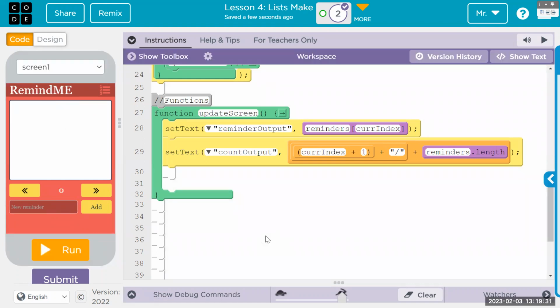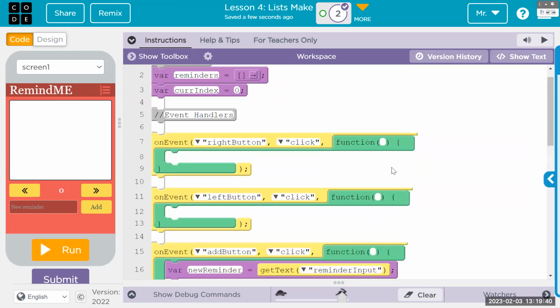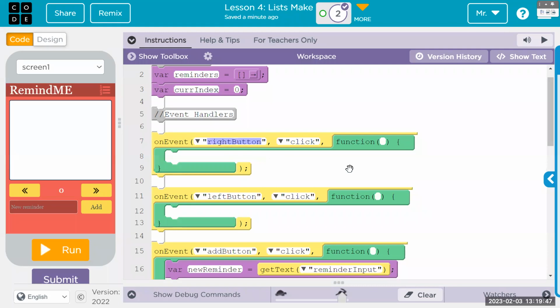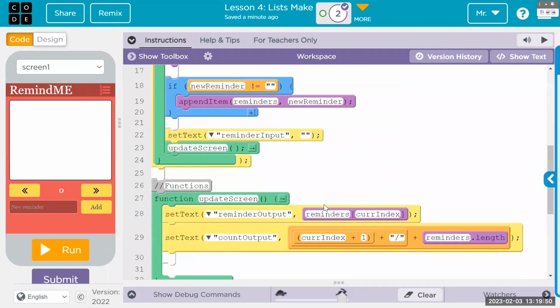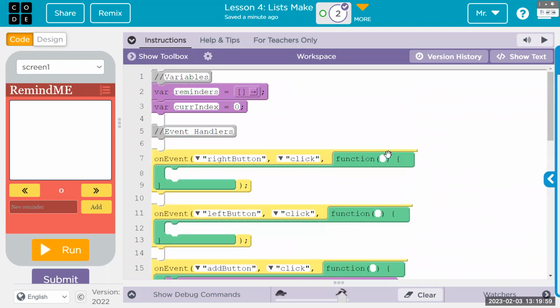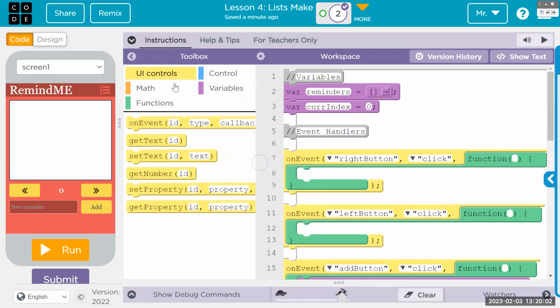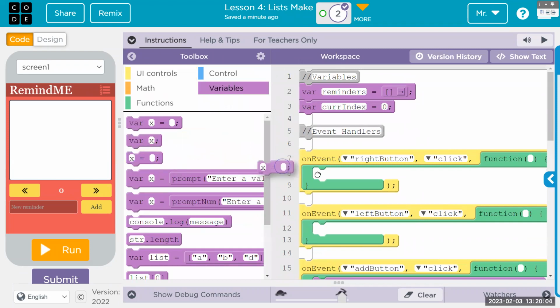All right, so moving around the list, showing the different items, we're going to use the left and right button. So how is this going to work? Well, the current index is what we're looking at. We want the right button to make that variable go up by 1, and then we call update screen, which will get the string that's at reminders at that newly incremented variable. So let's add 1 to index.